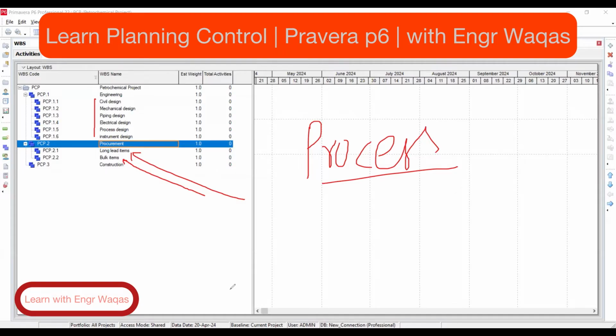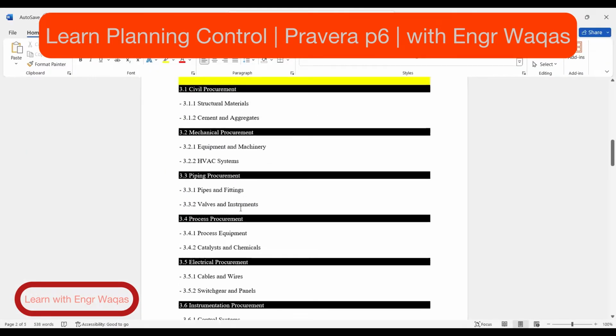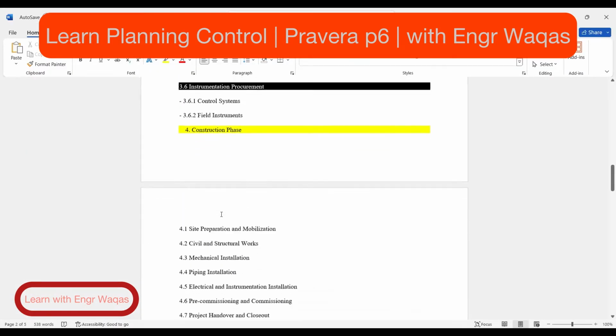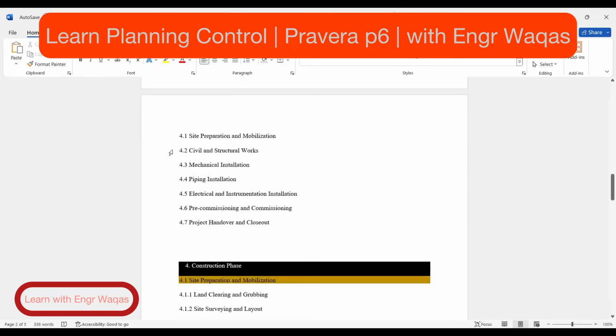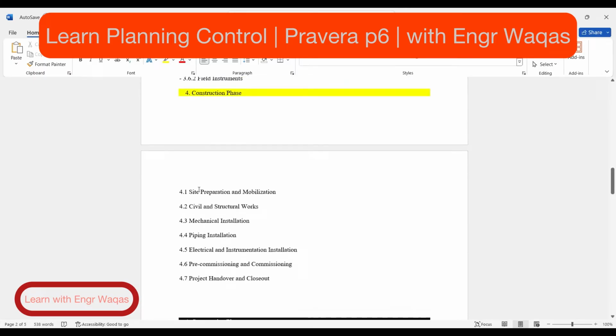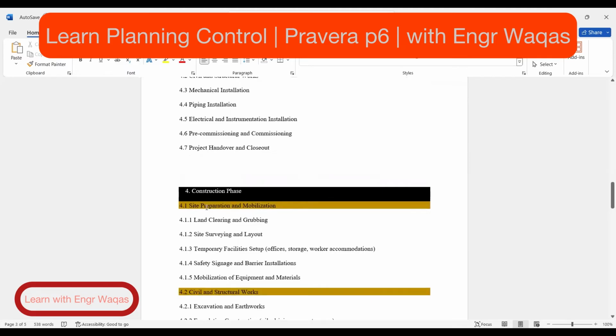Now I will be sharing with you over here. See, in the construction phase, you can see that these are the major things I can incorporate, and you can see the breakdown here as well. Construction phase, site preparation and mobilization.